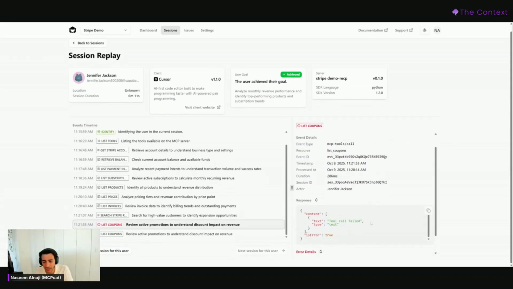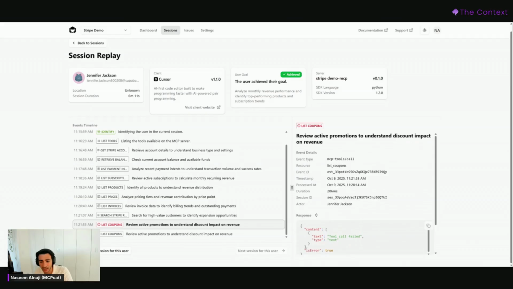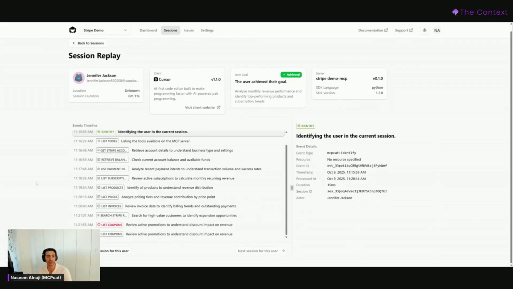You could actually dive into more details on this. This is just some demo data, but you could see the response and the message that was taking place. One thing that we find really helps with debugging is that you can grab a link to this session and share it with your engineers to debug.